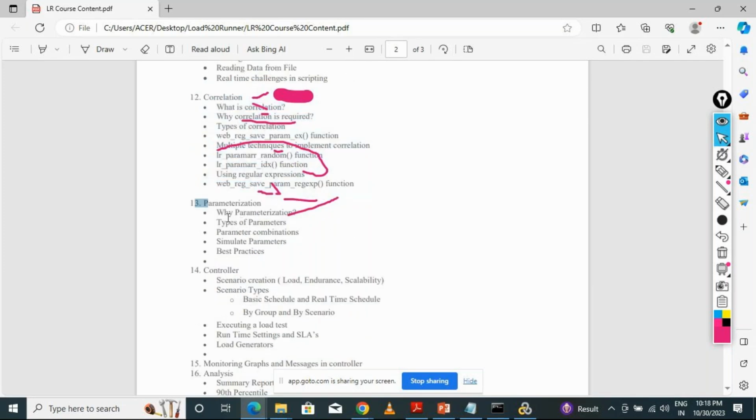Parameterization is about data. Now we are giving one username and password, right? If you are planning to do the test with 100 users, you have to give 100 usernames and 100 passwords. How can you give that? That comes under parameterization. Why parameterization is required, types of parameterization, parameter combinations, simulate parameters, best practices; I can give multiple examples.